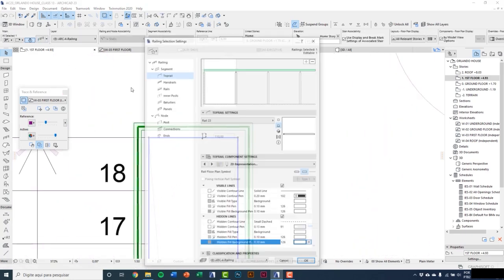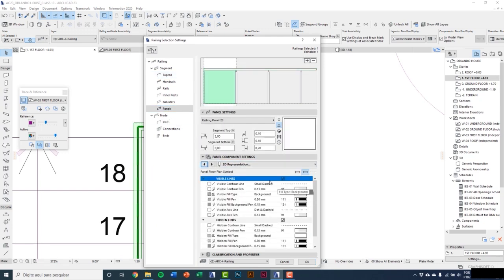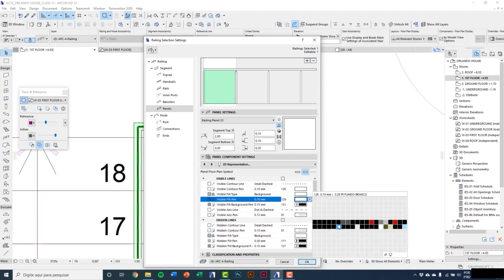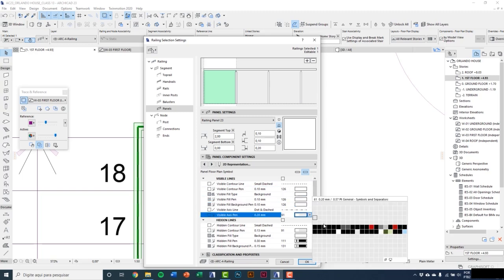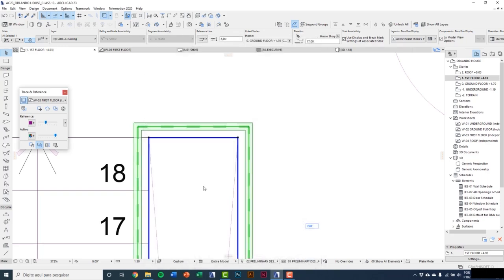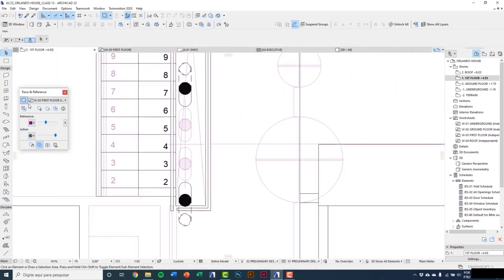So now I go to panels. In 2D representation, I will mark off visible lines and hidden lines and put contour pen and fill pens in white, 126. Change all to white. Now you see the perfect representation for railing.